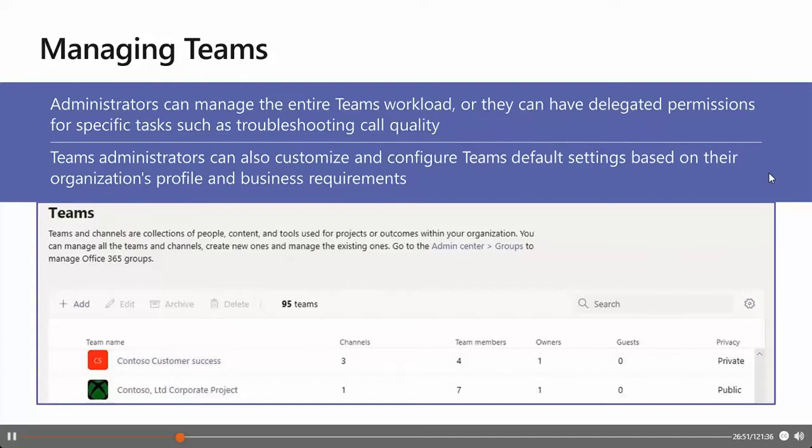So you always have a great insight into which teams exist, how many channels are available, how many team members, owners and guests are in each, and the privacy level. This gives you a great capability to control the collaboration scenario also. That's a good way to go forward and to have an overview of all the Teams activities that are done inside of your infrastructure.